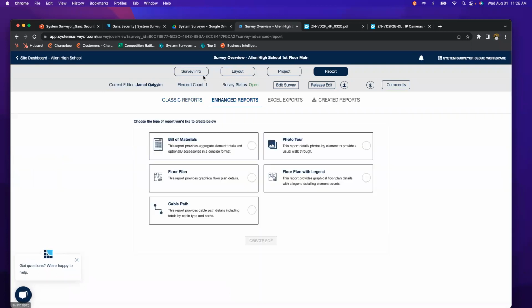Hey, Jamal, can I add a quick comment on this? Absolutely. So that share function to me is fantastic, and I'll explain why. When we were looking at the design prospects, there's always a possibility that different cameras are going to be considered for one point. And that point, like the reception area, maybe wants a 5 megapixel or maybe wants a 4K. This share functionality of System Surveyor allows me to create a basic design, but then share that with the customer so that the customer can give me their input.